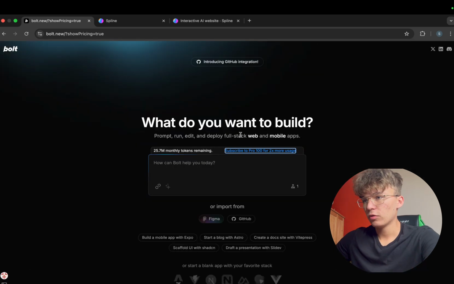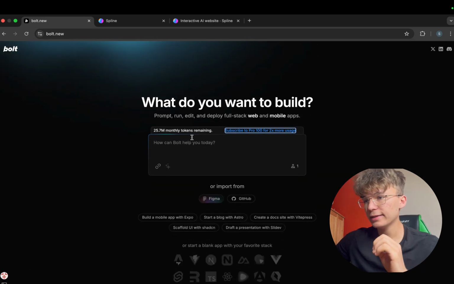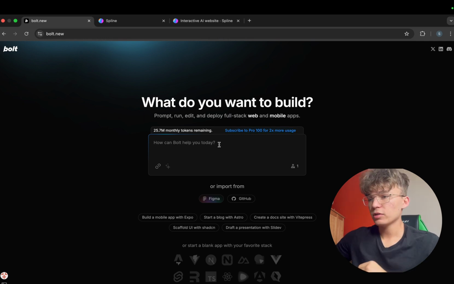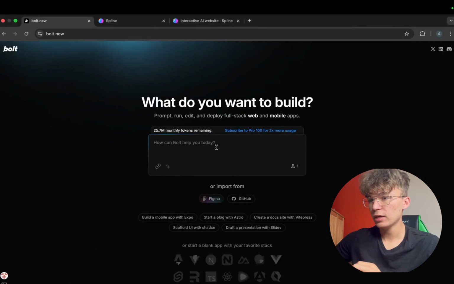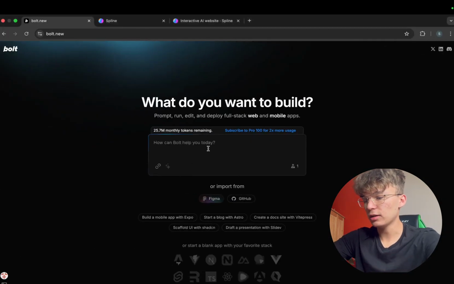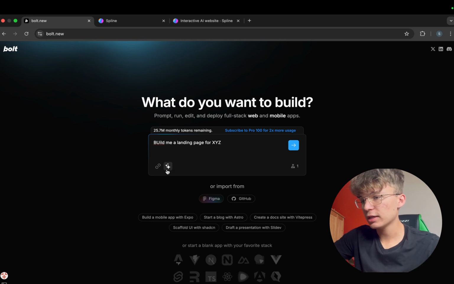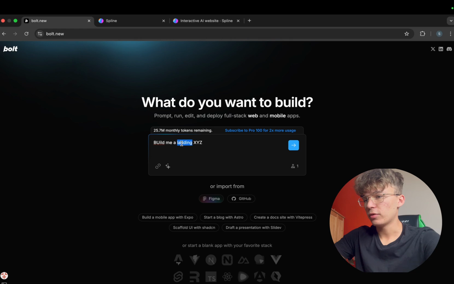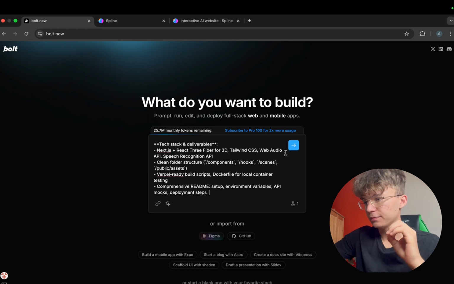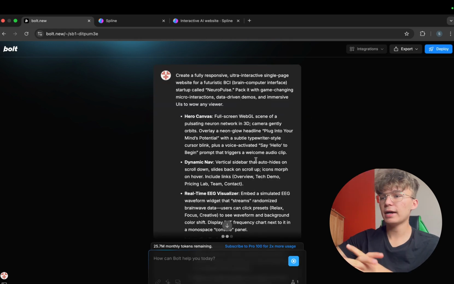So if we go back, here is the screen that you will always start on. Here you place your first prompt. It's super simple. You just generate a prompt with ChatGPT, or you can say something here like build me a landing page for XYZ, whatever. And then you just click the enhance prompt button and it will act as an enhancer for your prompt. So I'm going to paste my prompt for an AI agency.